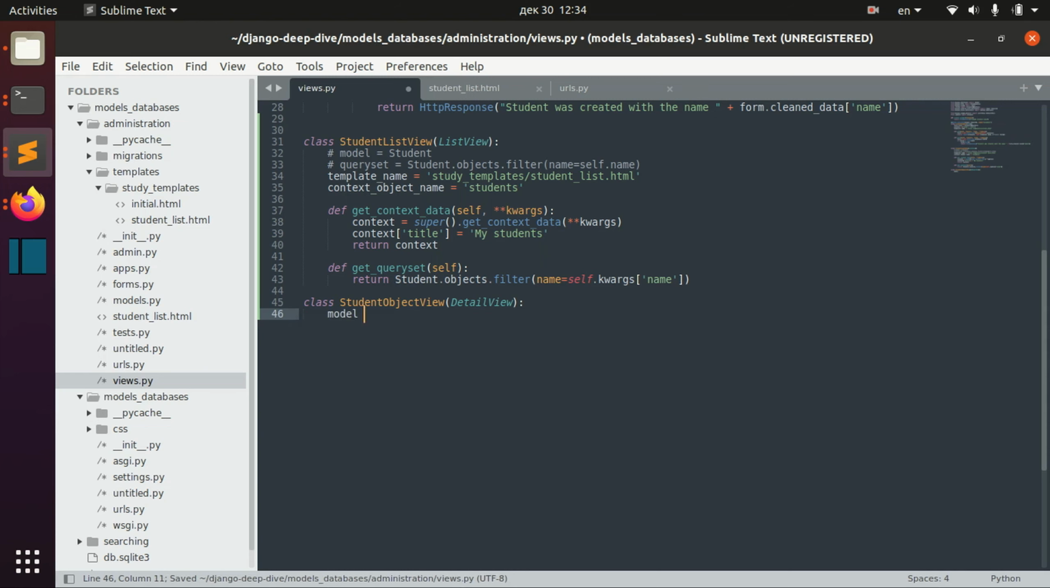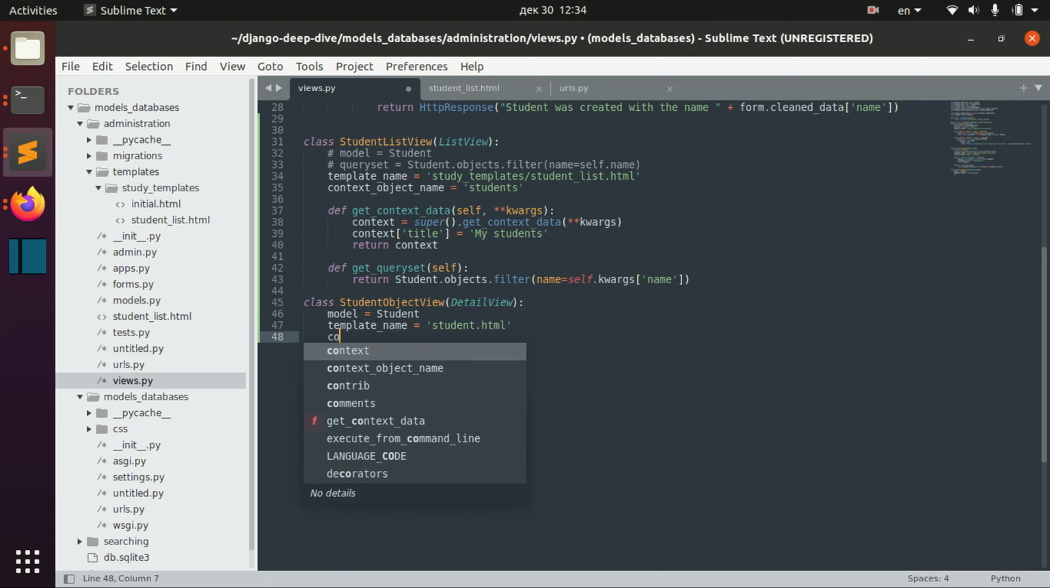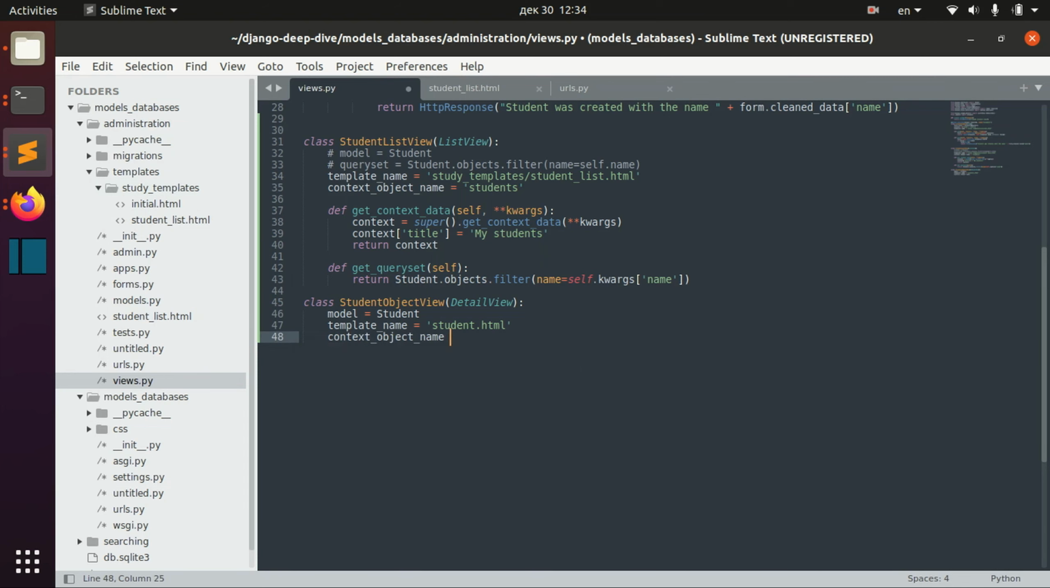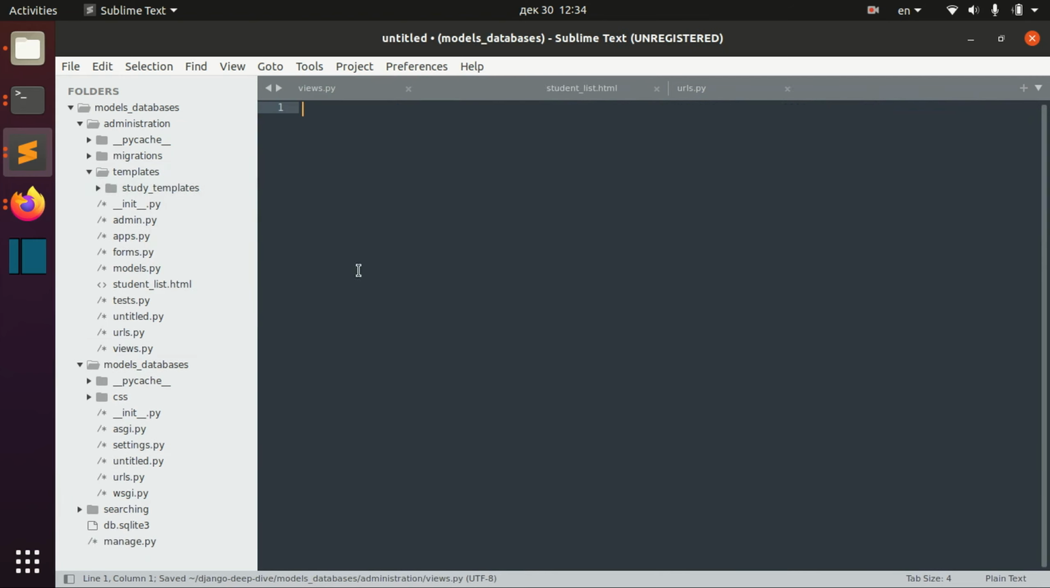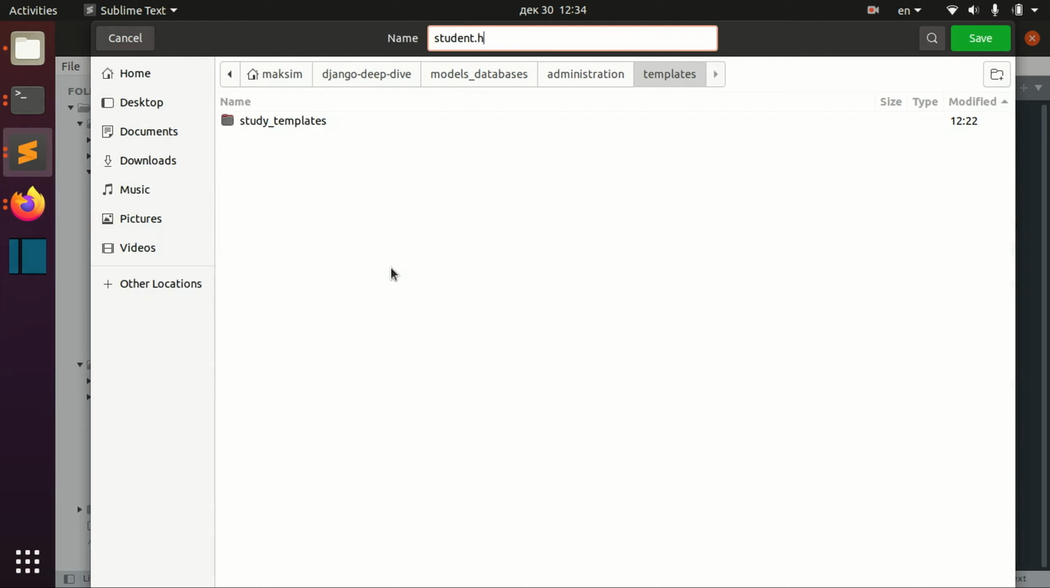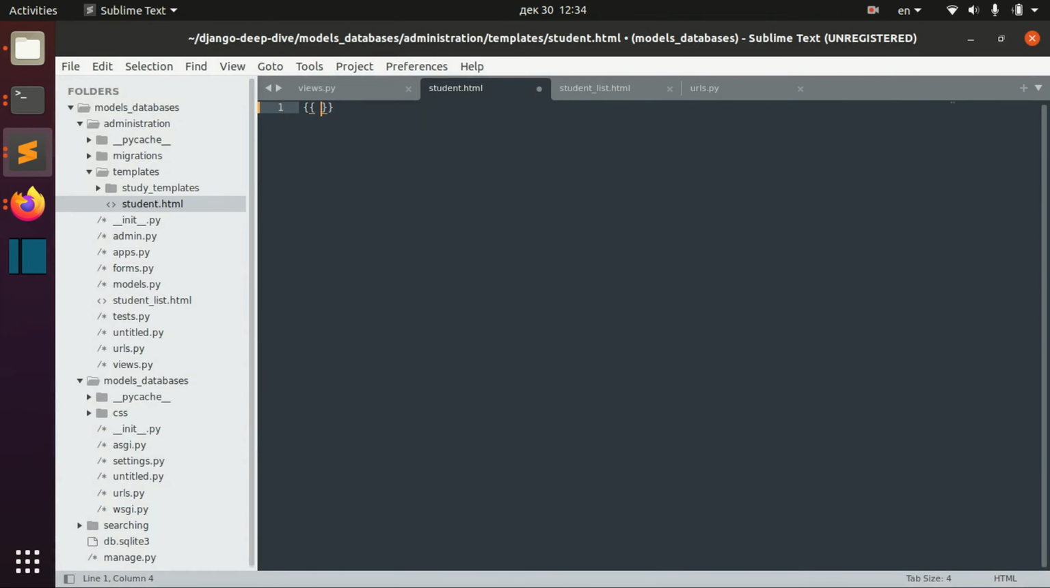And now we can specify model Student. We can specify template name also. Let's specify it as student.html, and let's actually create this. And actually, let's also specify context_object_name as student. And now let's create this file, student.html, which would return just information about the student that we pass.